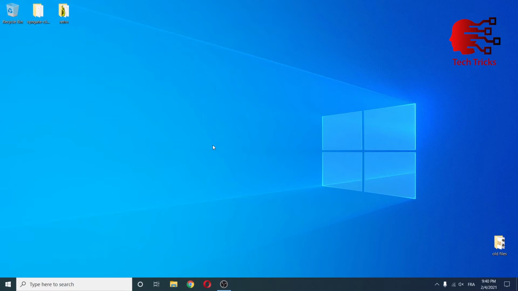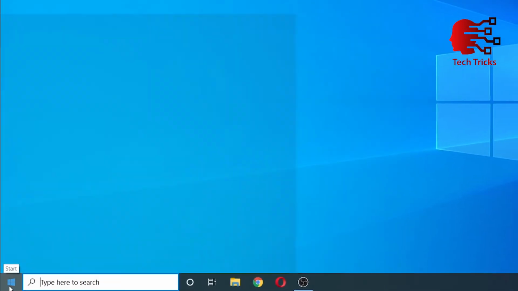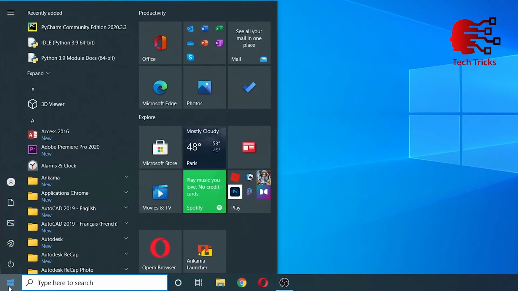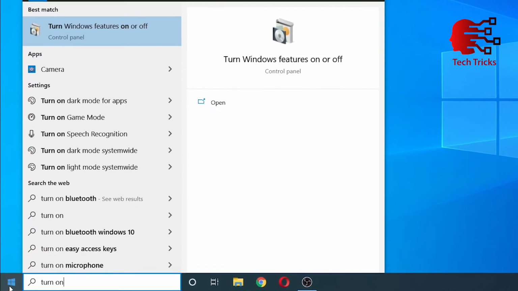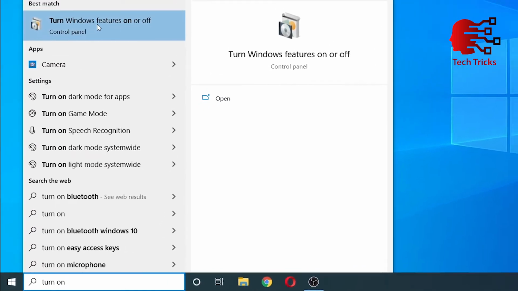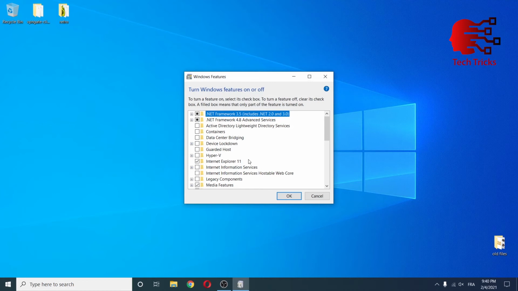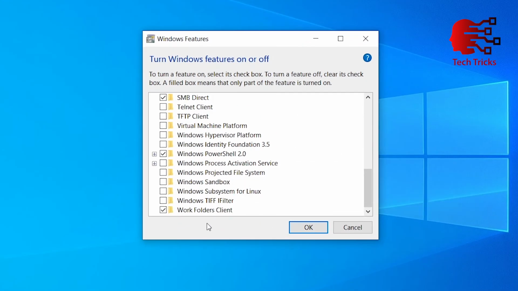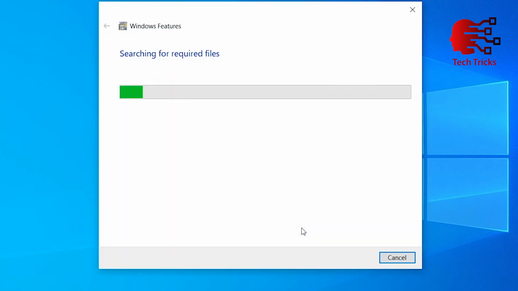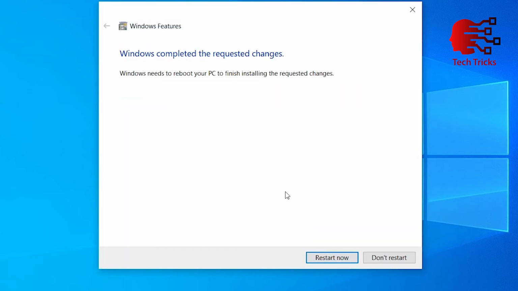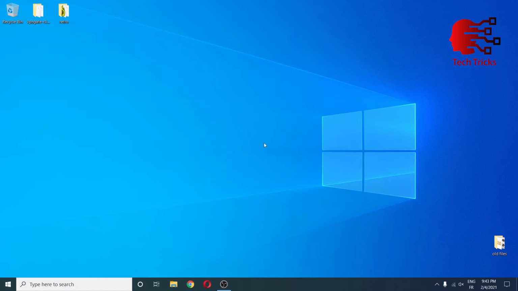So let's get started. First we need to activate Sandbox feature. Go to Start menu, search for Turn on and off features. Scroll down and activate Windows Sandbox. Wait a few seconds, then restart your computer. Once finished, we can easily run our virtual machine now.